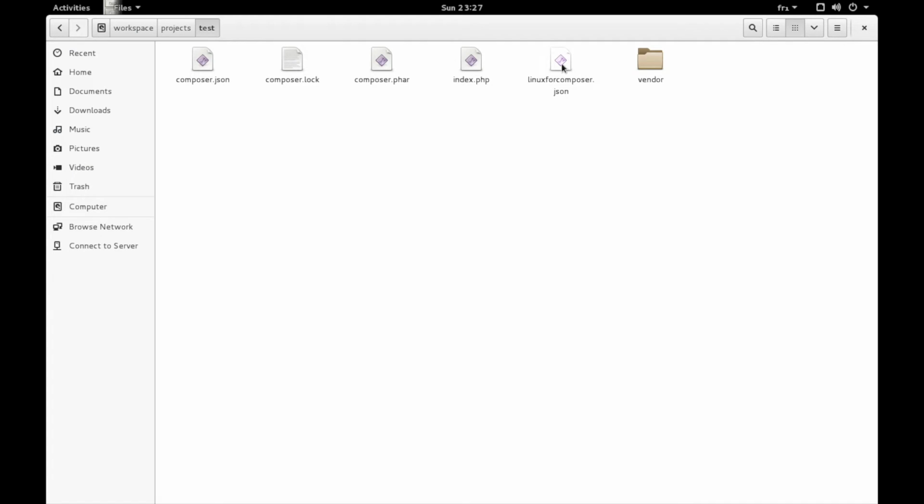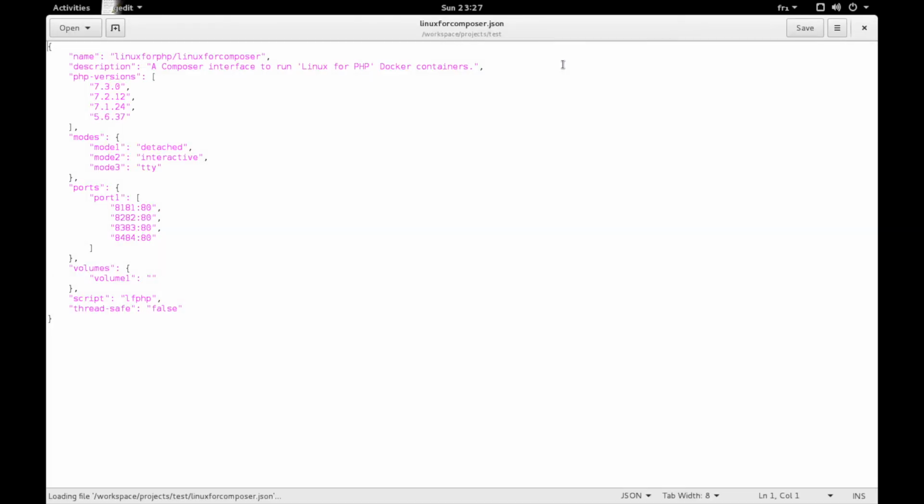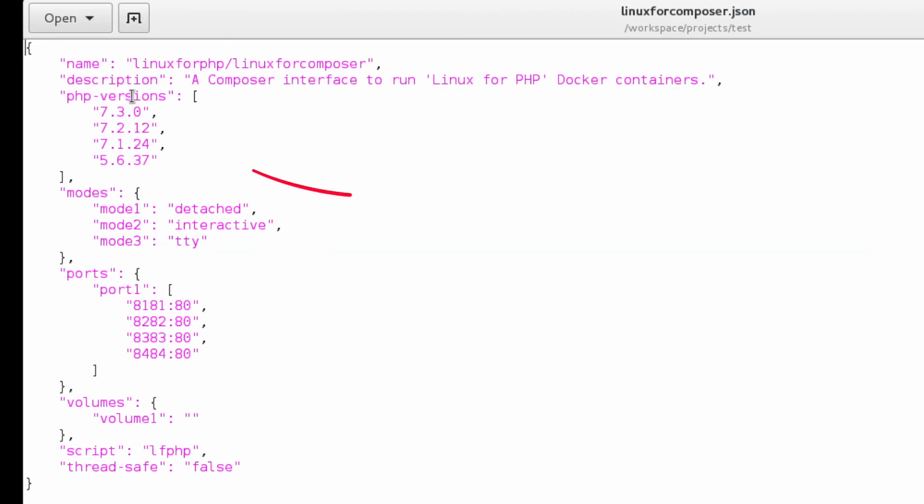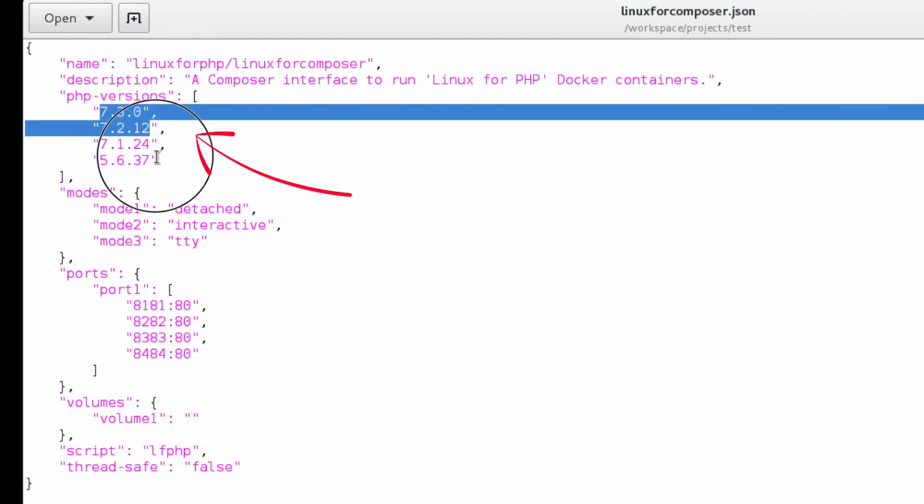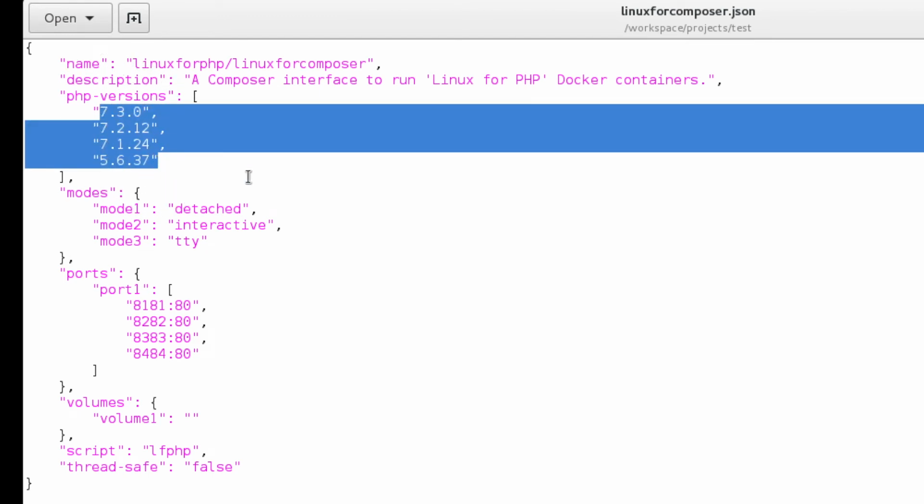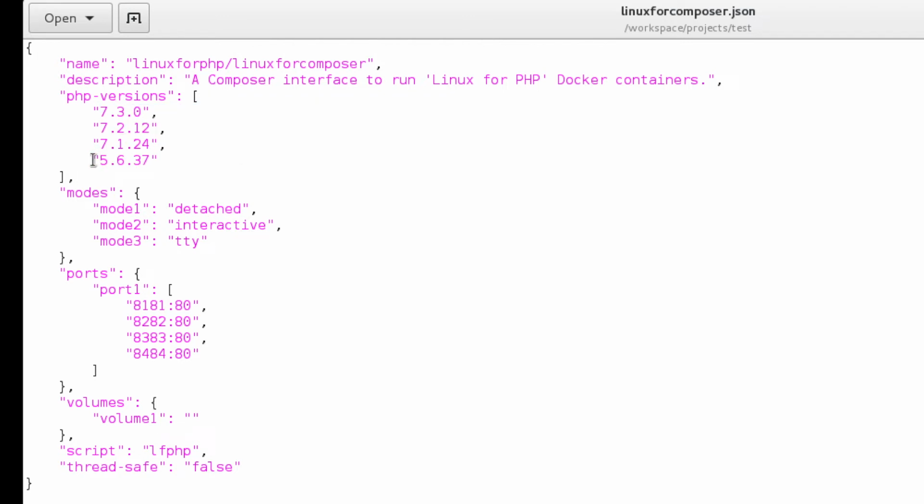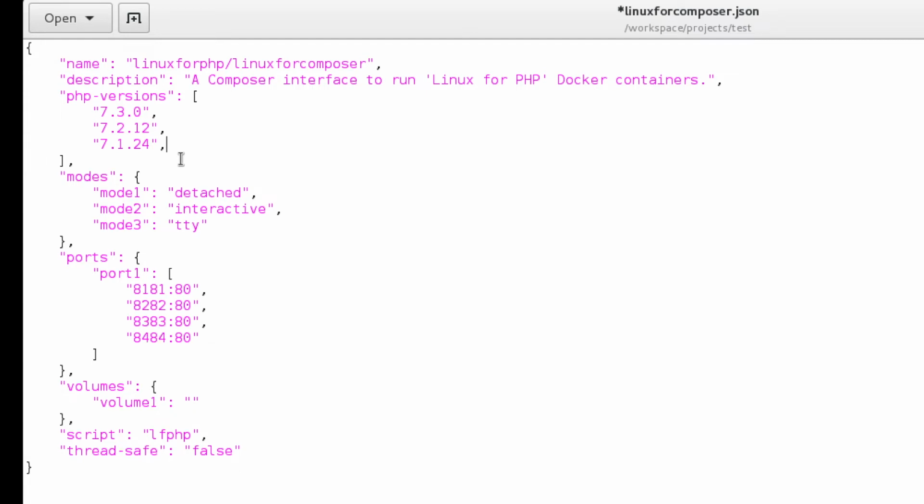So this actually initializes Linux for Composer. If we go back, we now have a Linux for Composer JSON file. Now if we open this up, we can see that we have by default these versions of PHP that are going to be executed. In fact, we're going to be running these Linux for PHP containers. So what we're going to do, we're going to change that. We're going to ask for another version.